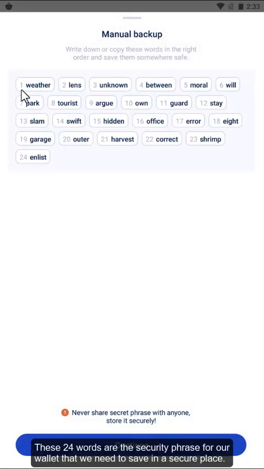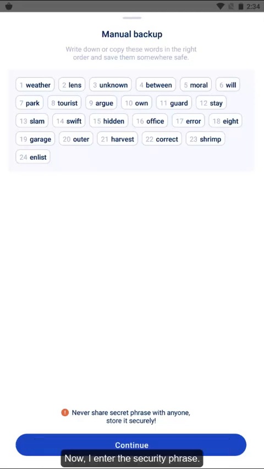These 24 words are the security phrase for our wallet that we need to save in a secure place. I save it carefully in a secure location so that I can use it to recover my wallet if it gets lost. Now, I enter the security phrase. I take a note of the phrase or take a photo of it. And we enter the words in order. It takes some time, but it's for our own security.